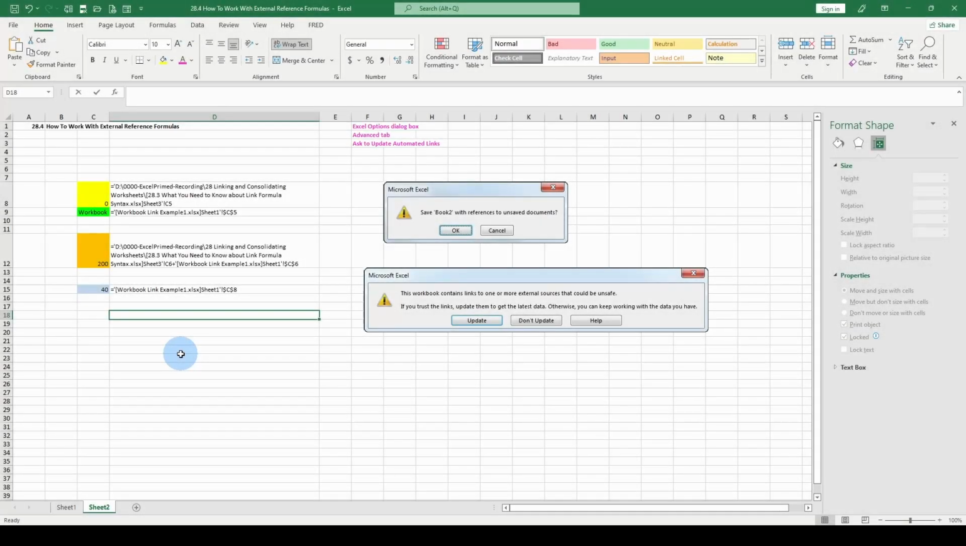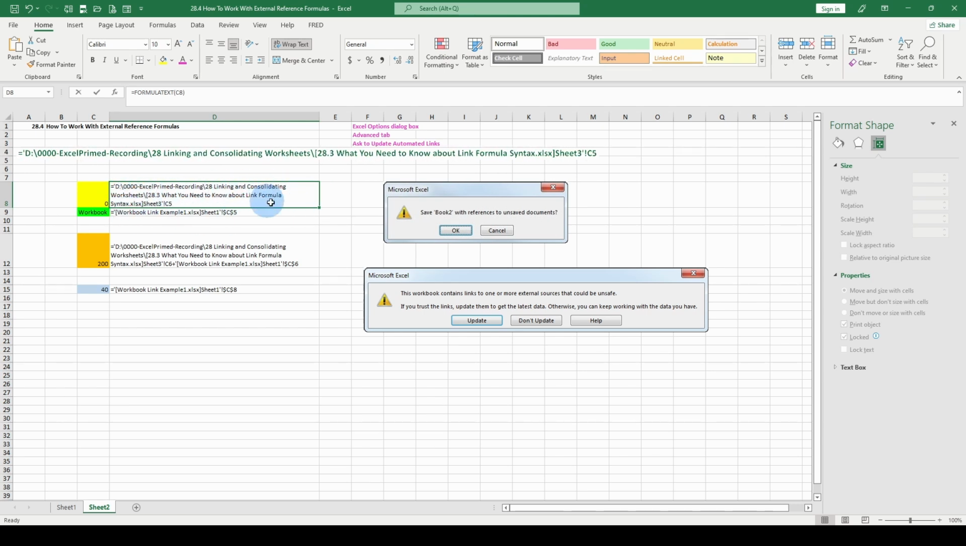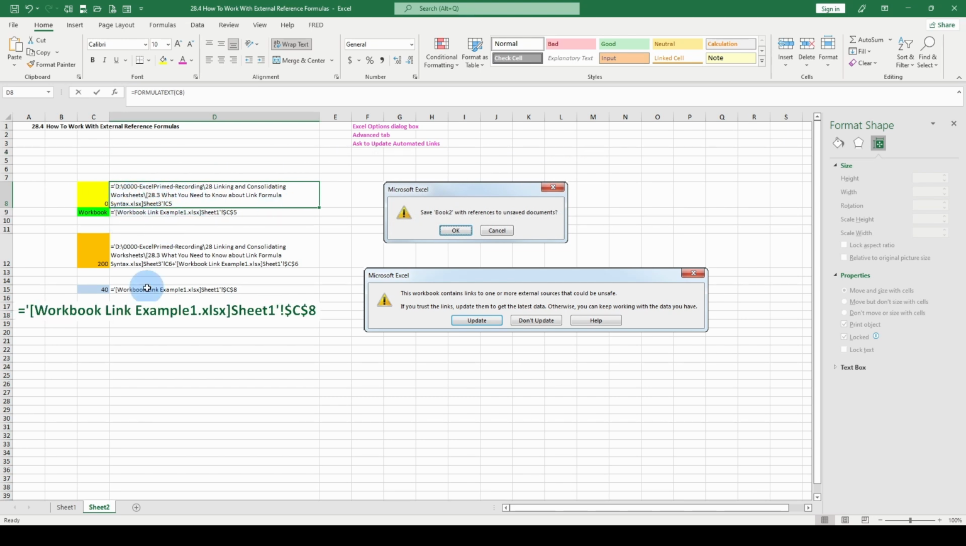Let me just give you reference formulas. Right here, this is a reference formula. If you're seeing a file, it says D and then this long description, that means the file is closed. If we go to this example here, this workbook is open. The question here is, what about reference to unsaved documents? What am I talking about?